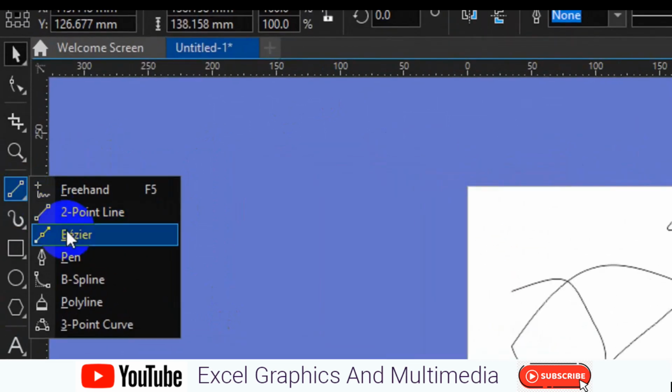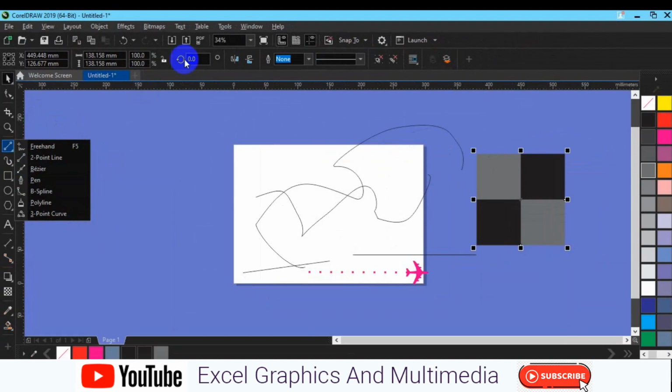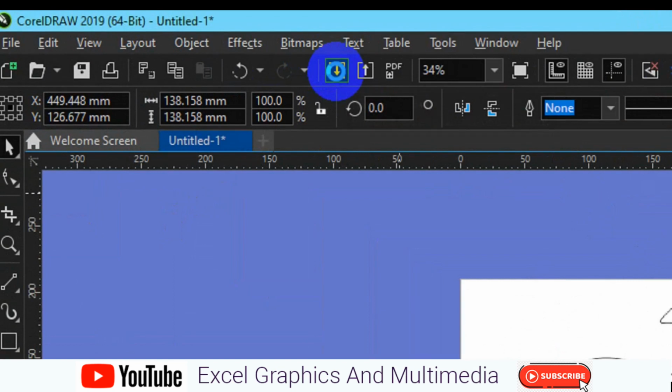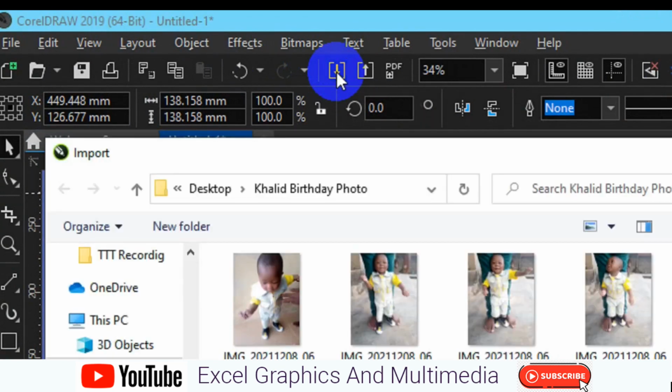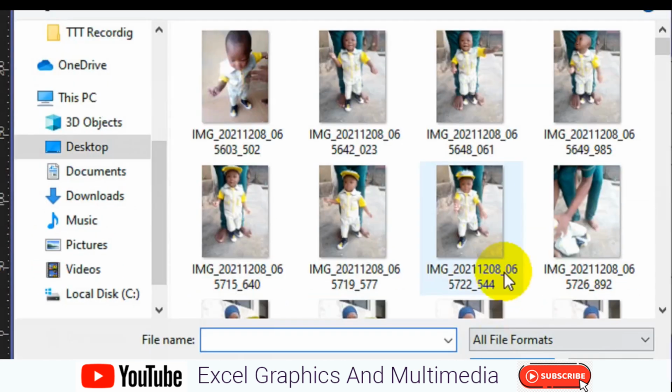Another one we have here is the Bezier tool. The work of the Bezier tool is to allow you to trace or trim some vectors or images. For you to understand better as far as the Bezier tool is concerned, let me quickly import an image into the workspace and show you how best you can use it. You have to come to the home tab right here. You can click on this icon to import a picture, or press Ctrl I on your keyboard, then you import a picture to the Corel workspace.